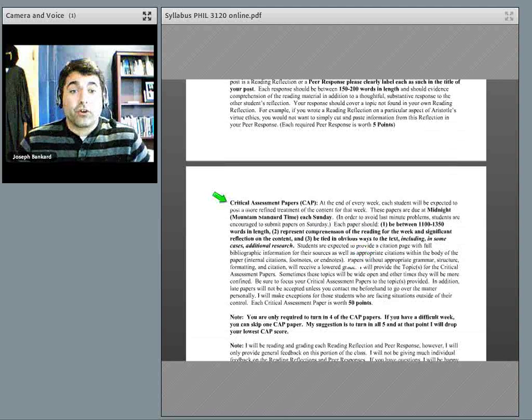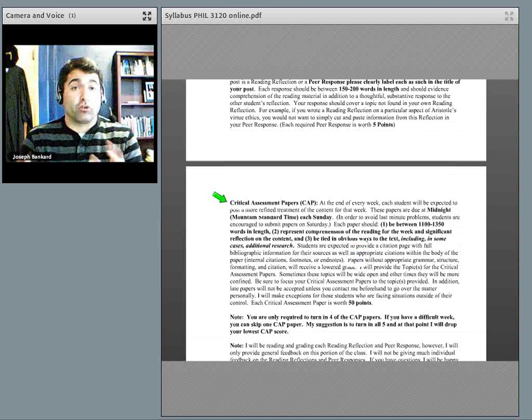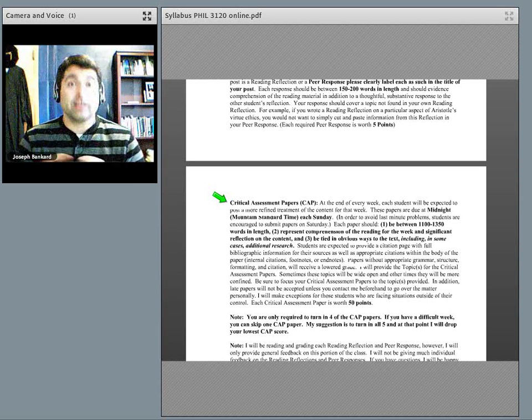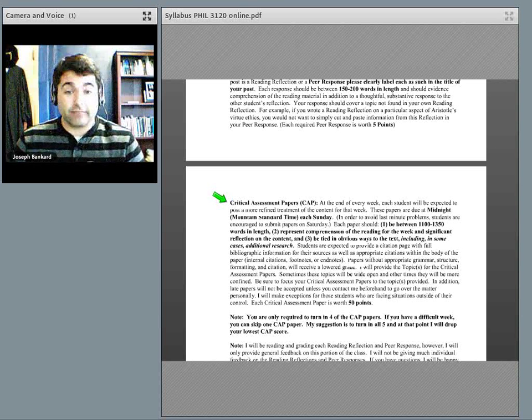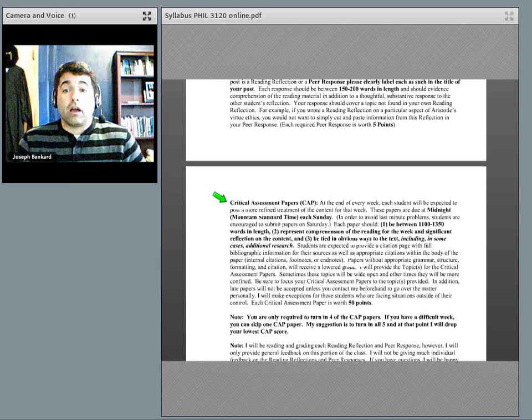The third key component of your grade and the requirements is the critical assessment papers, or CAP papers as I call them. These are due every Sunday before midnight, Mountain Standard Time. They are 1,100 to 1,350 words. I'm very strict on the word limit. Hit this word limit.